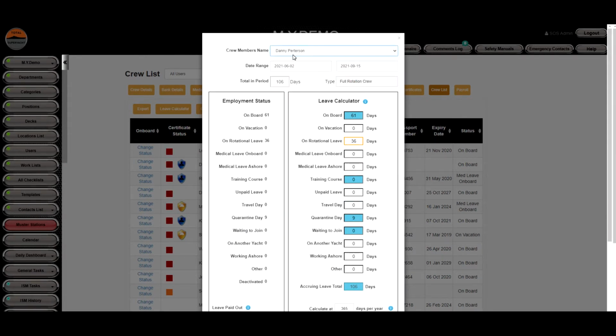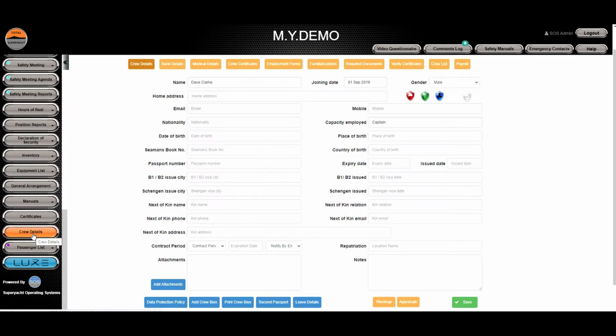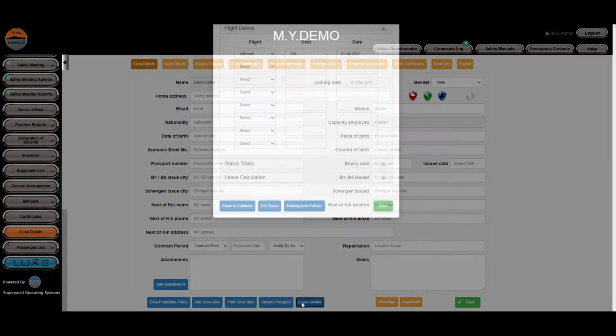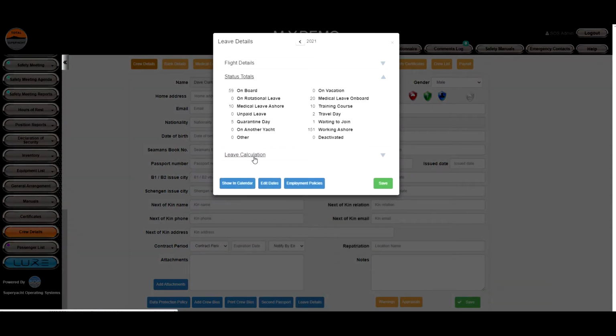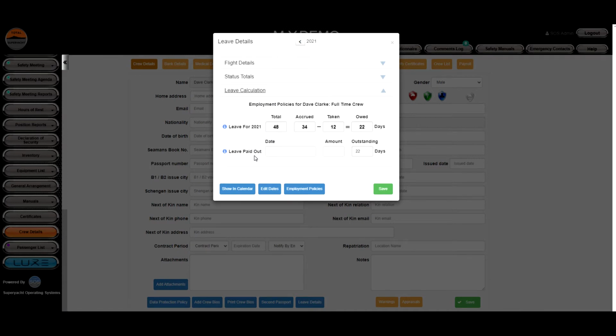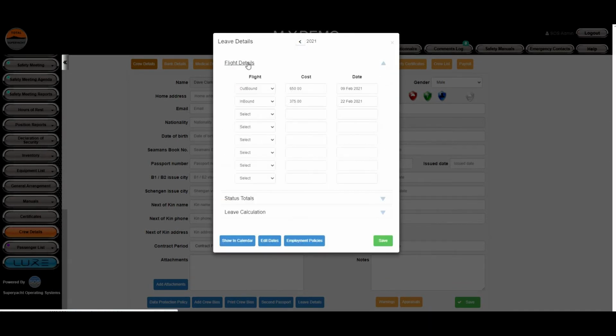The totals of these calculations will display in 3 convenient locations. The first location is in the Crew Details page, where each crew member can see their own totals in the Leave Details window by opening the Status Totals section. Below this is the Leave Calculation section that displays the leave accrued up to today's date, as well as the leave taken and the amount of leave due as of today. In the Flight Details section, the crew member can see their flight dates and costs.